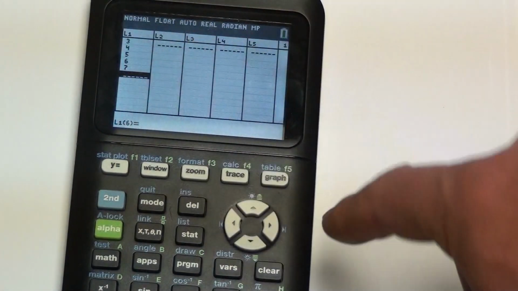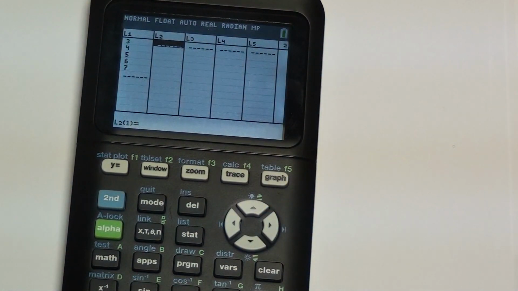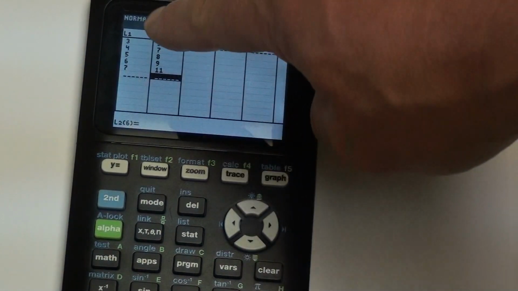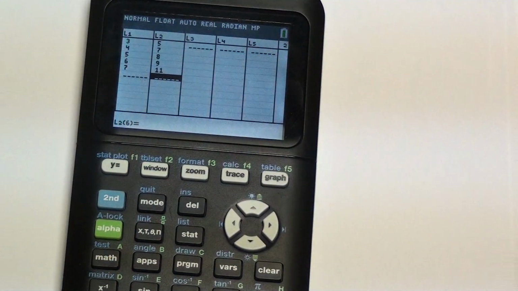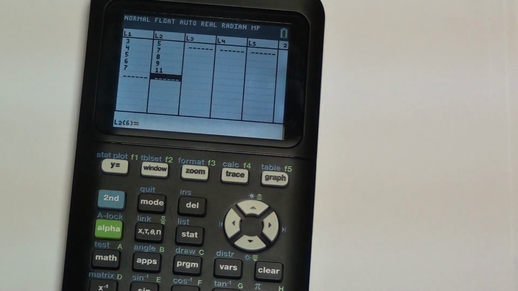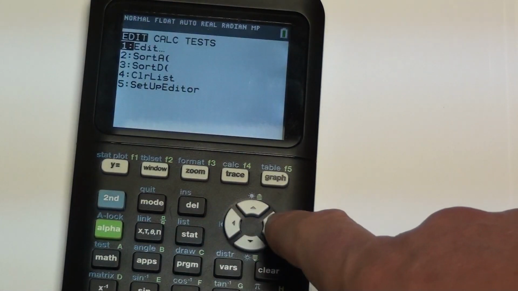They went into L1. And then in L2, I'm going to put my Y values, 5, 7, again making these up, 8, 9, and 11. So I have my independent variables, my X's, in L1, and my dependent variable, my Y's, in L2. So then I'm going to hit Stat and then Calculate.